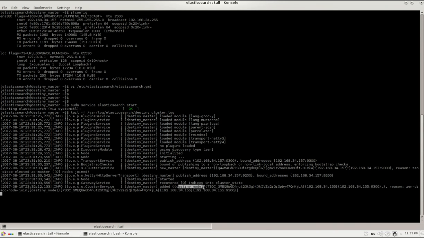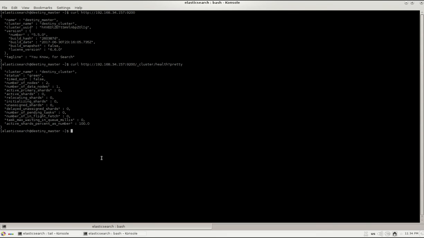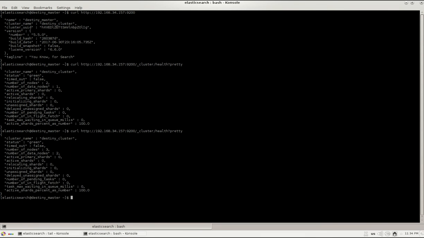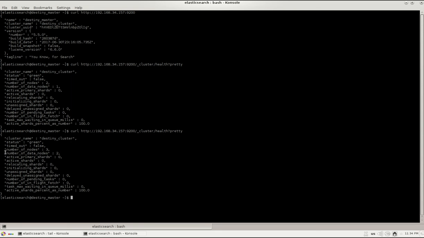So here I can see node 1 over here. When that gets started, we will be able to see node 2. See, this has been added. The Destiny node 2 has been added because we just saw that it just got added. And for verification, we'll just run the same thing, and here we can see that the number of nodes has changed to 3 and the number of data nodes has changed to 2.